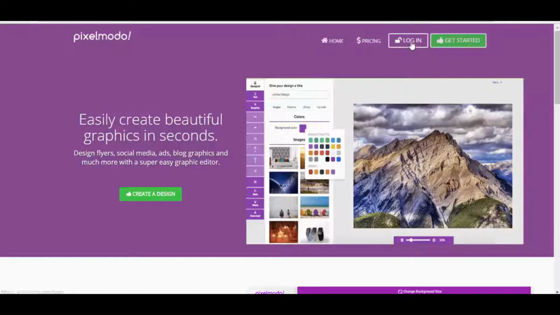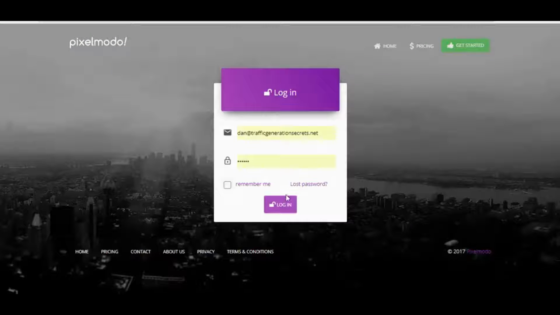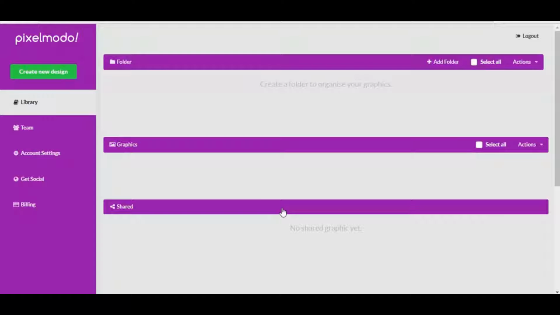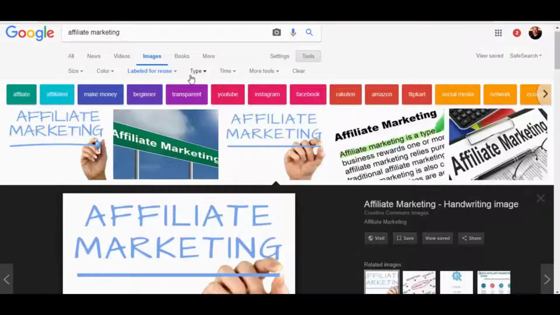What I'm going to do first is log in to the software, and that's the dashboard, and we'll have a look at that in just a moment. But I want to show you something really cool before we start, and that's the image grabber.